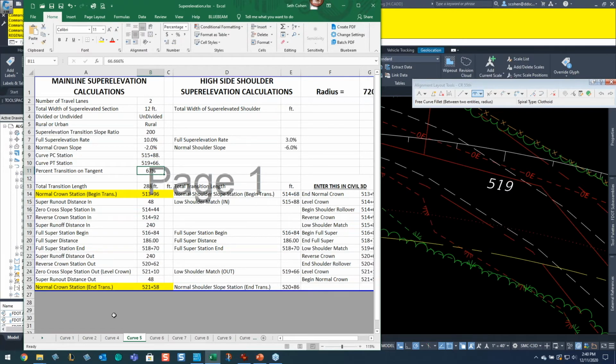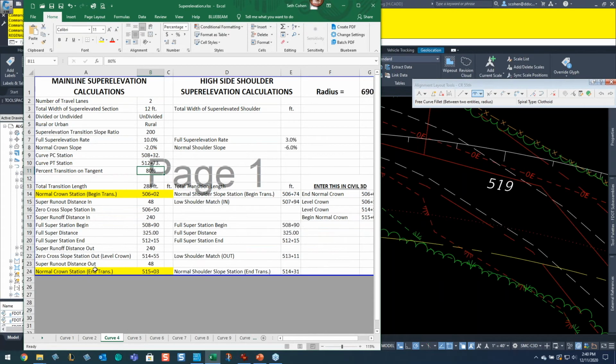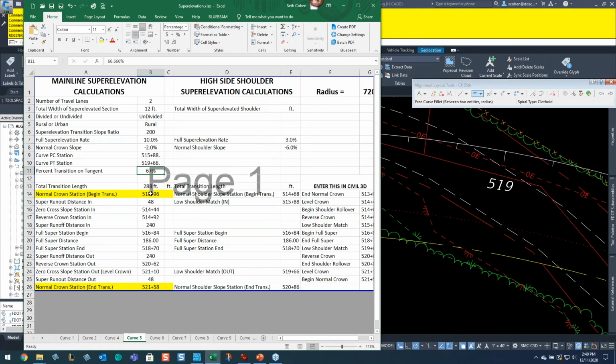51966. All right, so my whole goal is this. I need to make sure that my normal crown is run out at 51503, but this one doesn't start at 51503, it actually starts at 51396. So we're way off. So there's a couple of things you can do here.